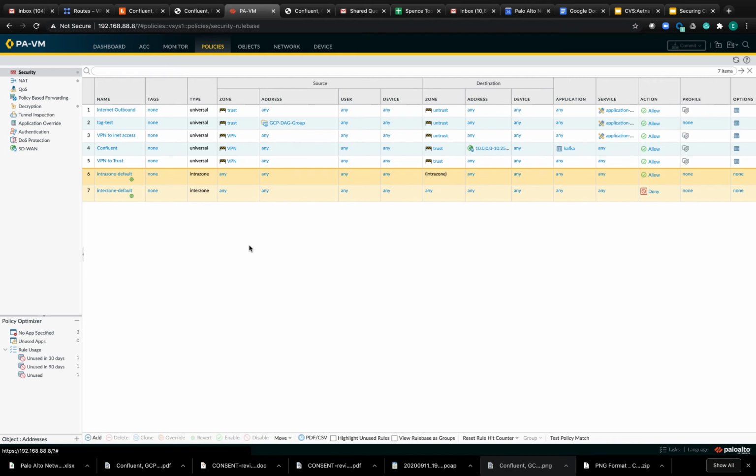Security policy. I made a rule here for Confluent. Notice that I'm able to match on the application of Kafka. That's because I've been successful at decrypting that traffic. I can get in there and we can do some app ID on it.